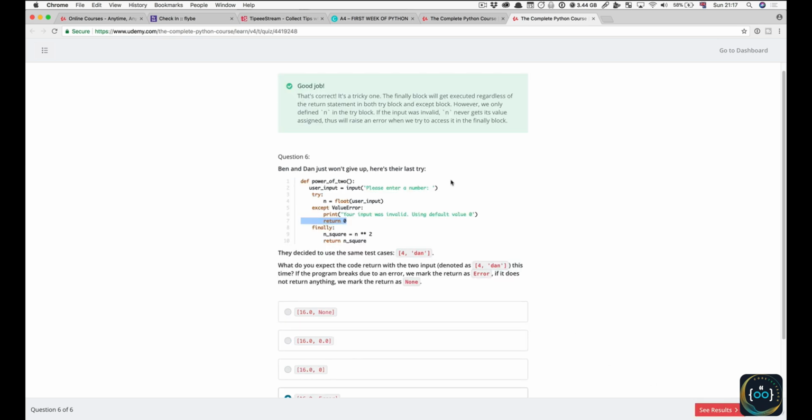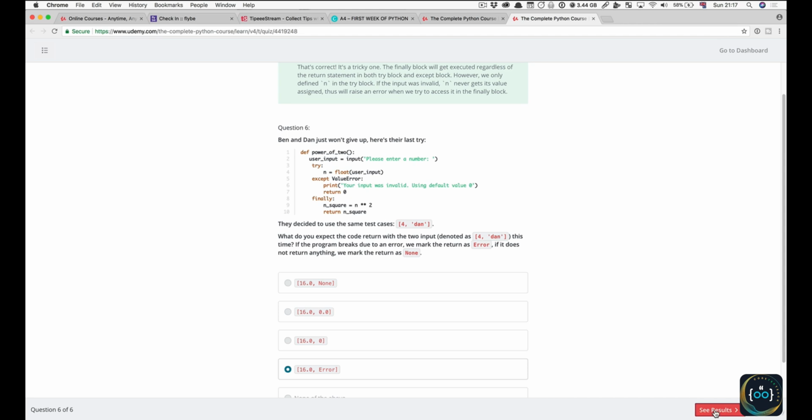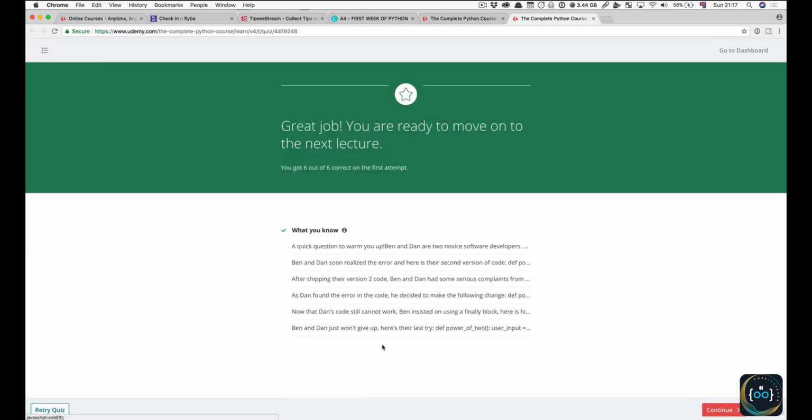And that's it. And it says here, the finally block will get executed regardless of the return statement in both a try block and an except block. Okay, so there you have it. And you have the results, and you'll be able to see a couple of lectures that you can check out if you did get any wrong in there.